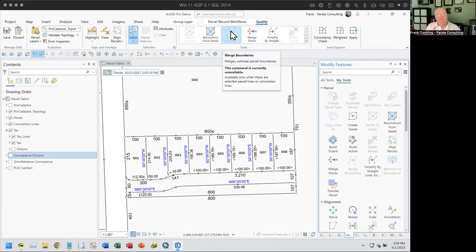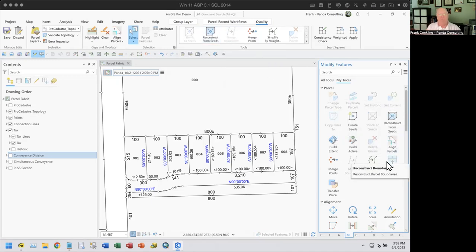And then the difference between that and merge boundaries: merge boundaries does not add the COGO values up. Reconstruct boundaries does. It looks at the COGO values and actually calculates what the aggregated COGO values are.